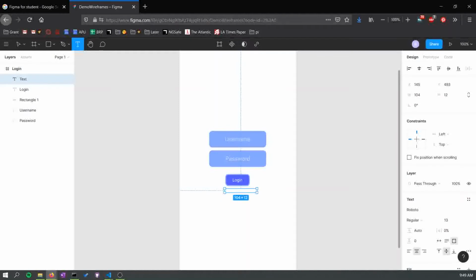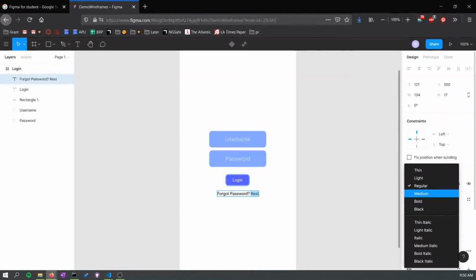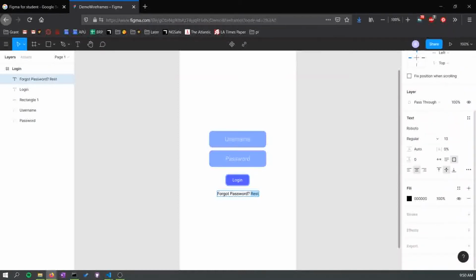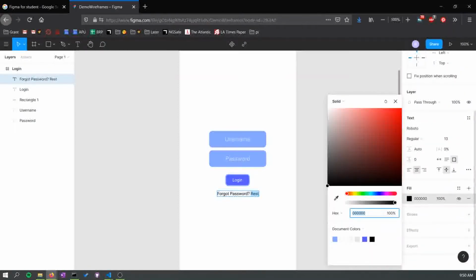In which you indicate to a user that they can reset their password. There we go, centered. And you can make it as if this part is supposed to be a link, so you could change the color to be like a blue color.